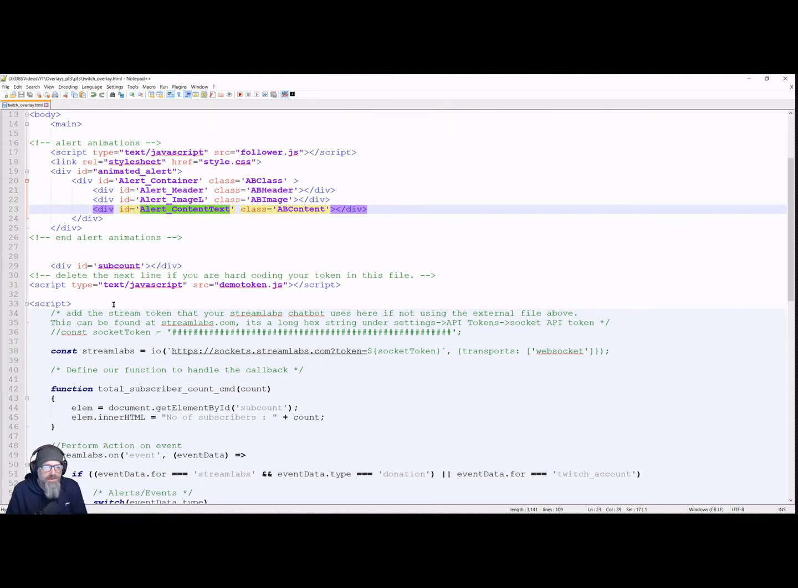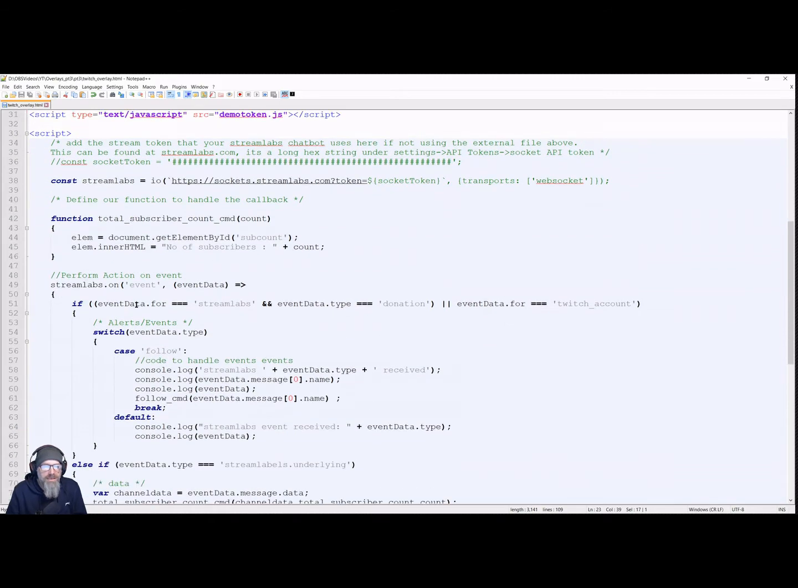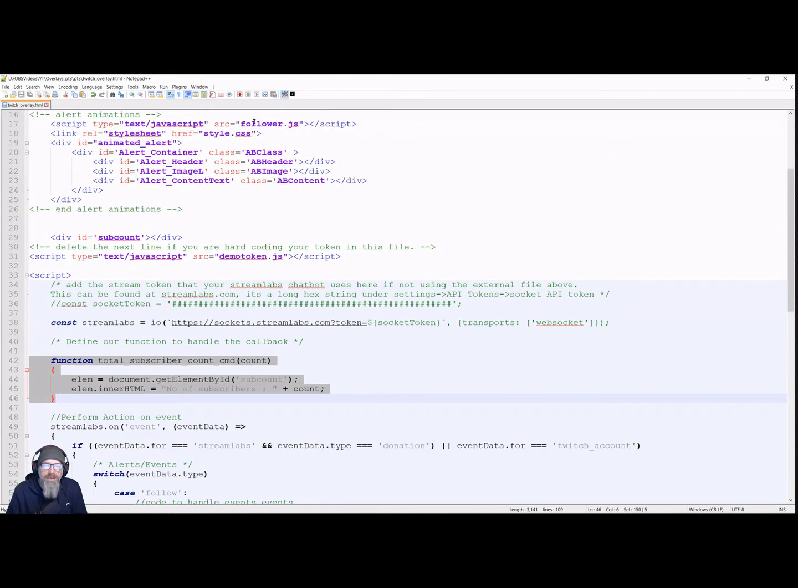The only other thing we've changed then after that is we've removed the follower command here, the follower function. So the follower function's gone. That is now inside this follower.js file.